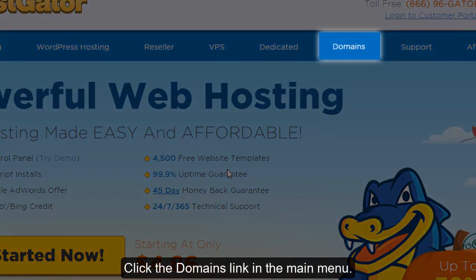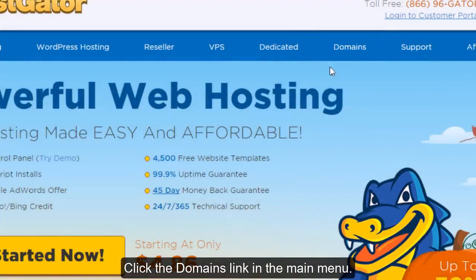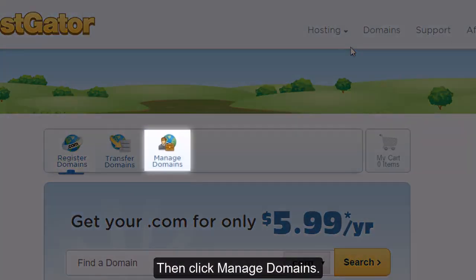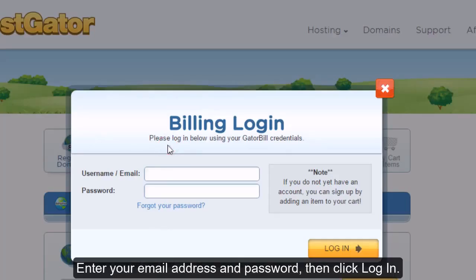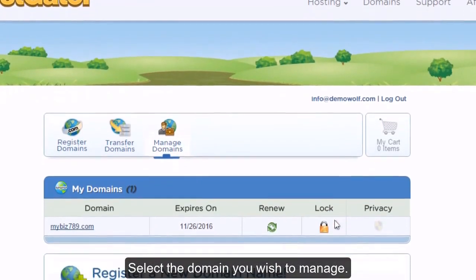Click the Domains link in the main menu. Then click Manage Domains. Enter your email address and password, then click Login. Select the domain you wish to manage.